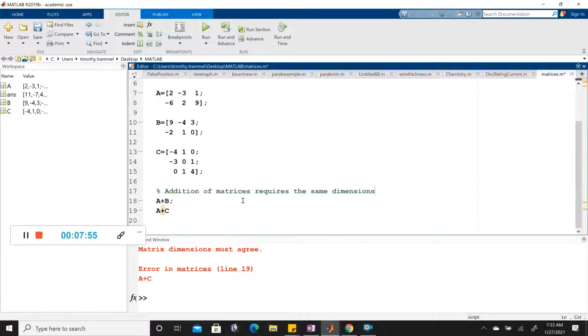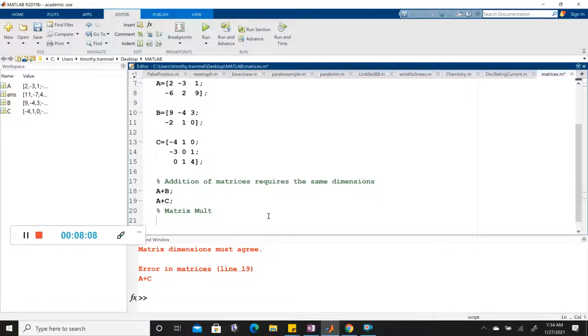All right, let's see what else. Let's maybe do matrix multiplication. I'll probably change what I've written there a little bit. Let's try and do A times B.